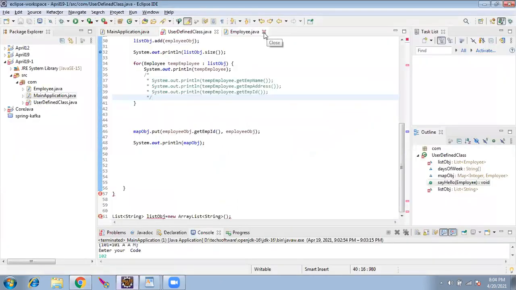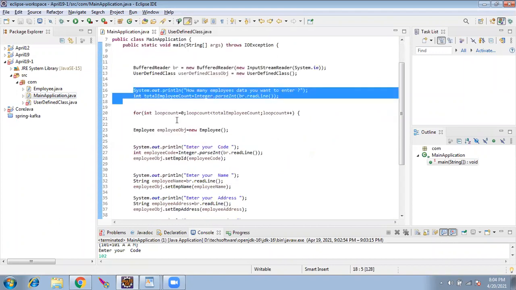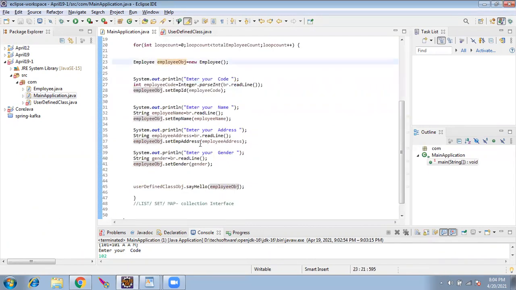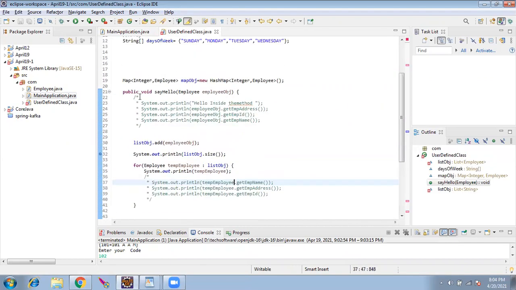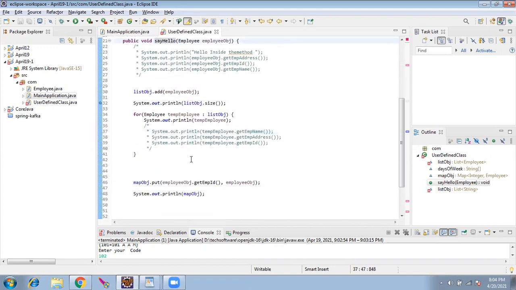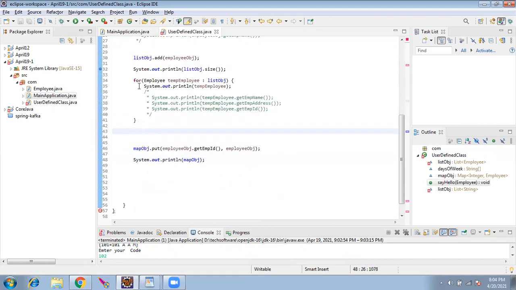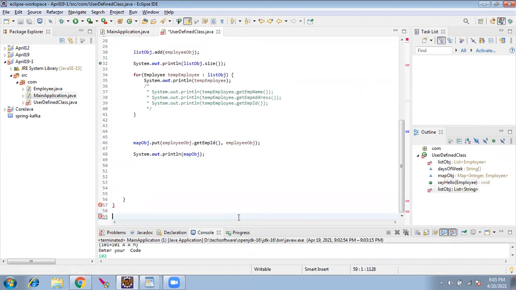Okay, so let me go to the program from where we left. We created one main application yesterday, and first we are getting the total employees count. For each employee, we are getting the code, name, address and gender. We are adding it to an object and passing that object to a user-defined class. In the user-defined class, we receive that object in a method and put it inside a list. That's the first section. In the second section, we add it to a map, and we print the list and the map. So this is all we did yesterday.